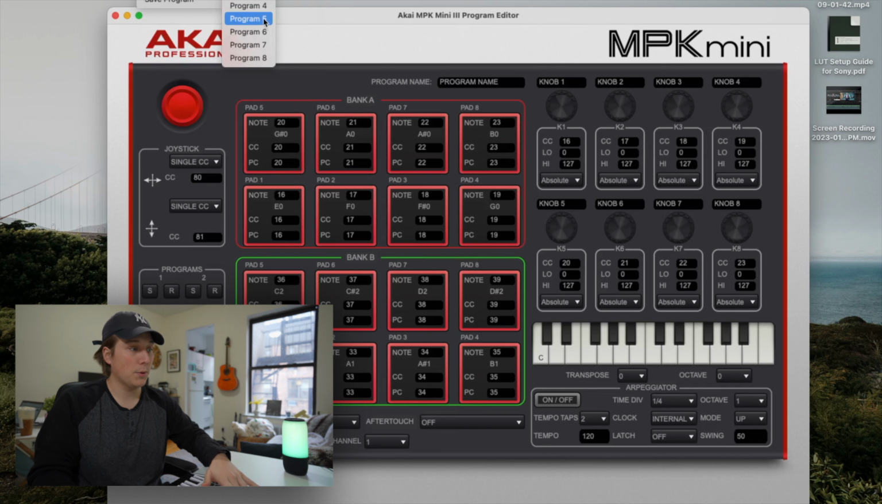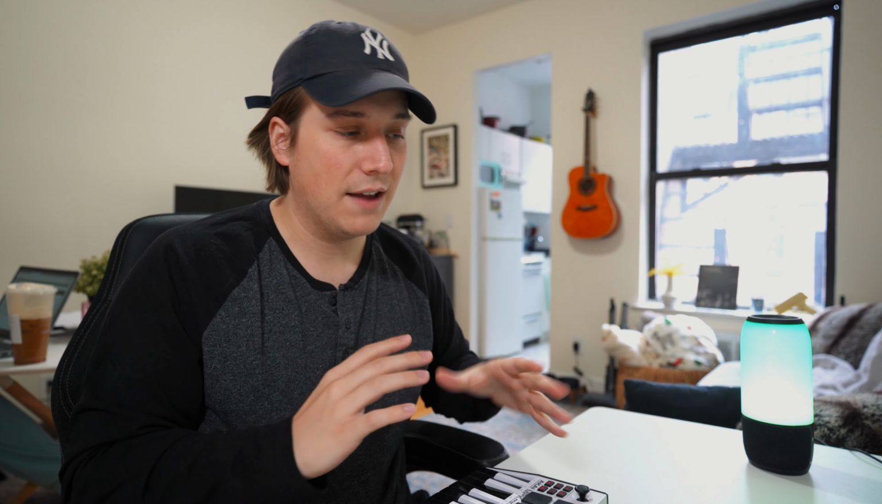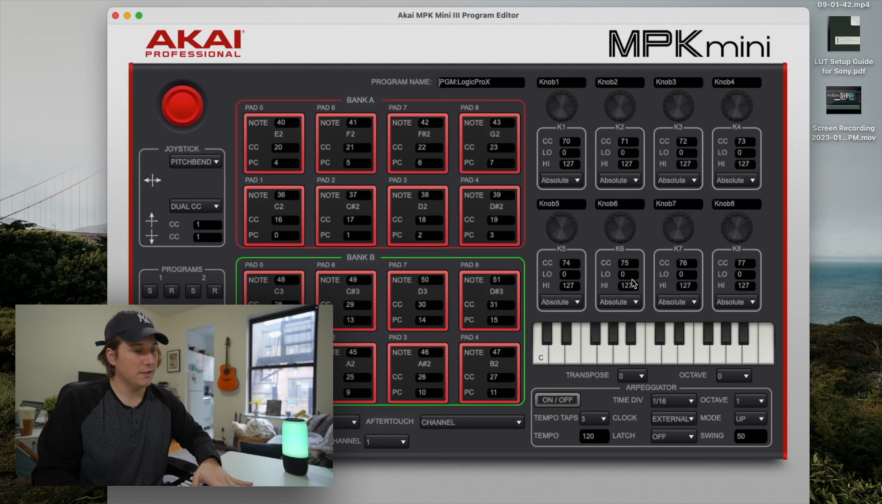I'm going to say Get Program 5 because that's where I have my Logic Pro program that comes from Akai. Everything's set up exactly how you'd want it to be. They did this so it is very plug and play. You already have some built-in controls. But one thing I would recommend you doing is if you come down to the bottom where it says arpeggiator, you can turn the clock from internal to external. And that's what I've done.